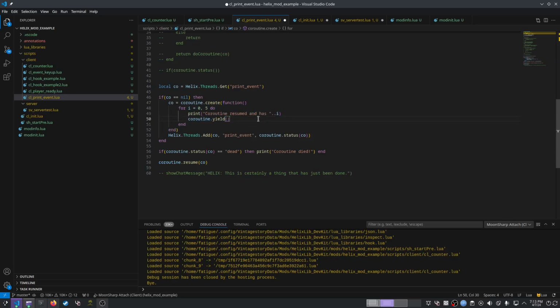And this is asynchronous. So what this would do is, from 0 to 5, it will print coroutine has resumed, has the value of i, and coroutine yield. What yield does is it effectively puts this coroutine on pause. It says, no, this is paused now.